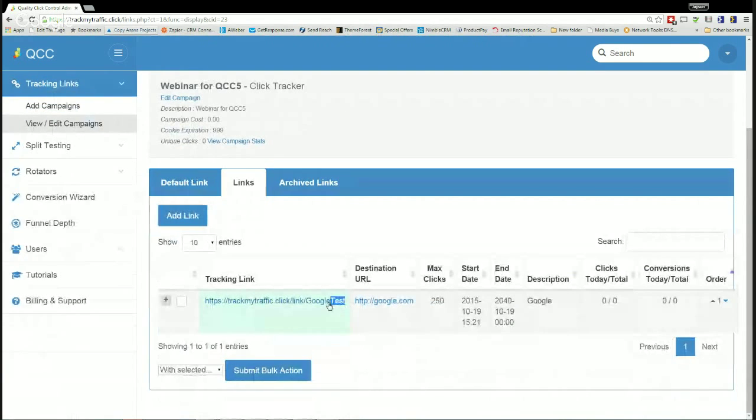Now here is your tracking link. There's the destination URL, the maximum clicks, start date, end date, description, total clicks today, conversions, and totals. Now, you don't see actions over to the right-hand side, because I actually blew up my window so you could see it on the webinar. But there are fields over to the right that you just can't see.